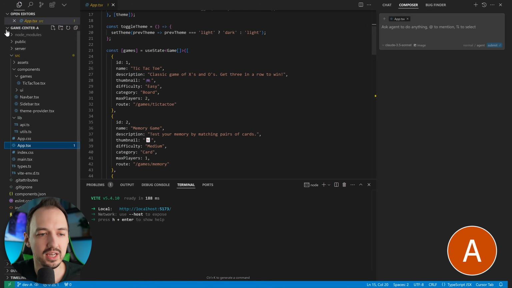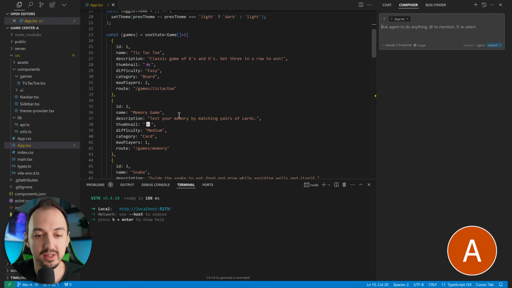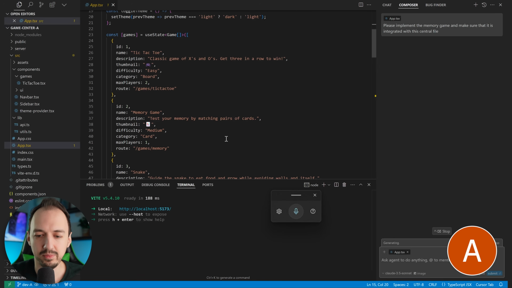So over here in Game Center A, I have the composer open and I made sure to select agent for the best results. And I'm gonna ask it to implement the memory game for us. Please implement the memory game and make sure that it is integrated with this central file. Okay, we'll make that request.